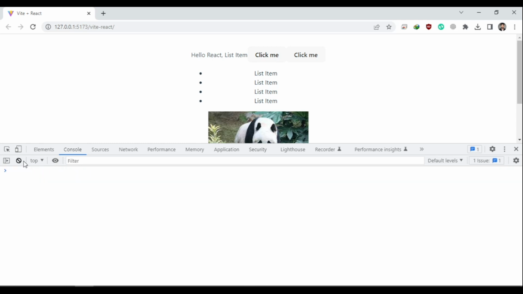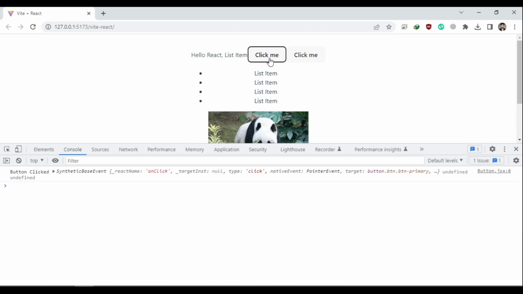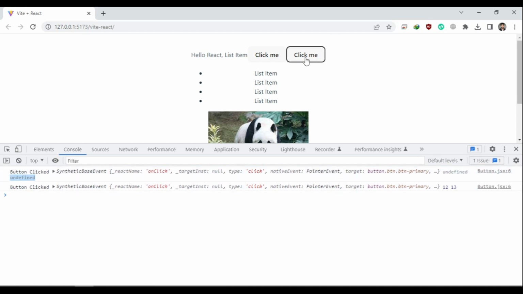So let me just clear this all out. Click on the first one. I see undefined for the first one, but if I click on the second one, 12 and 13 get printed because I can pass parameters from the second one.